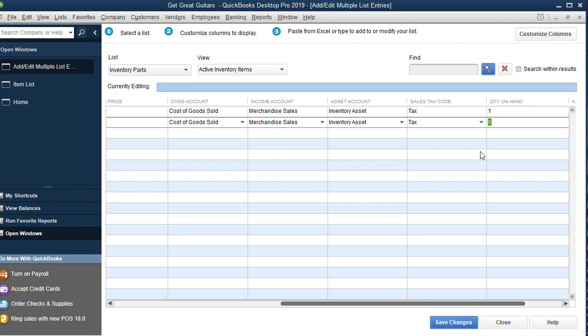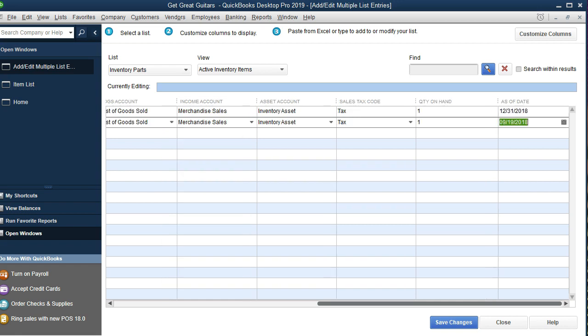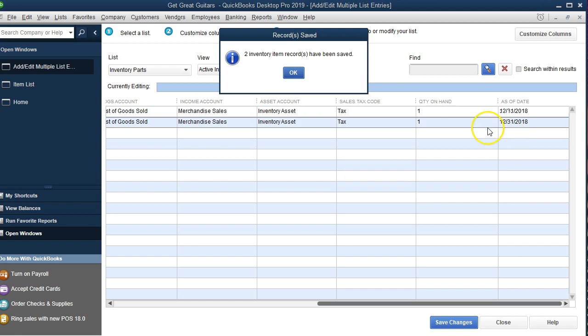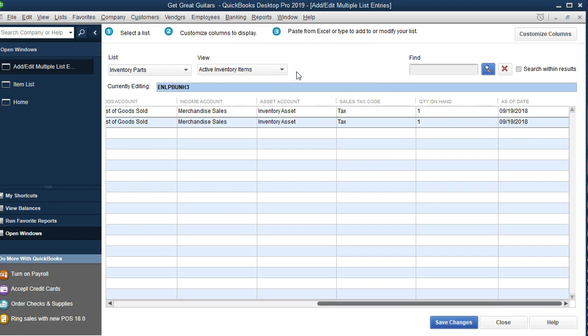With the quantity on hand, we're going to say that we currently have one of these in inventory at this time as well. Tab. And then the date, once again, 12/31/18. Notice I'm not putting any dashes or anything. I'm just putting 12/31/18. Once I select tab, it'll put the dashes, hopefully. And then I hit enter to try to do so. So there we have that.